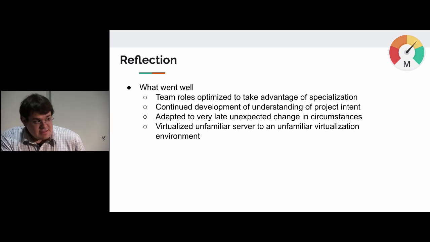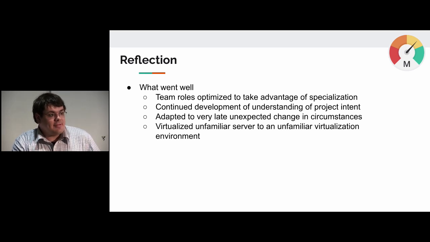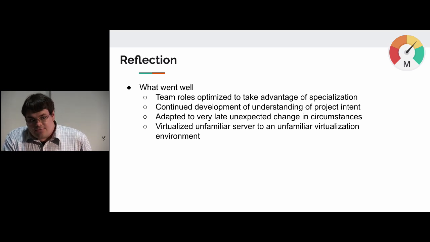So things went well, though. It was not all challenges. Some successes were how this semester we optimized our team roles. We allocated tasks in a more efficient manner in order to take advantage of all our specializations. We continued to study the code itself and understand the project intent on an overall level.